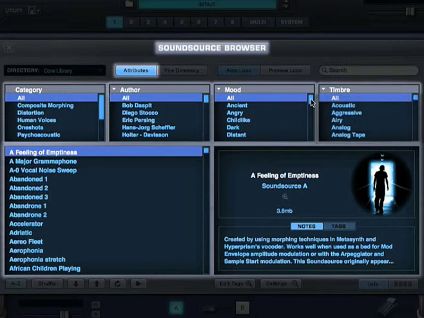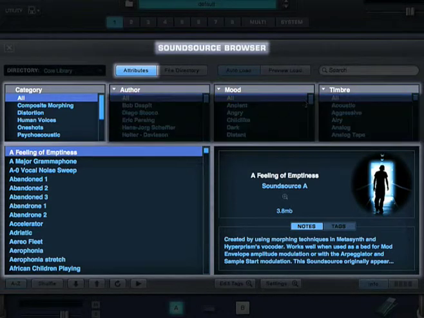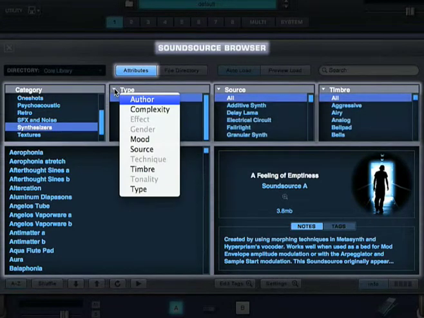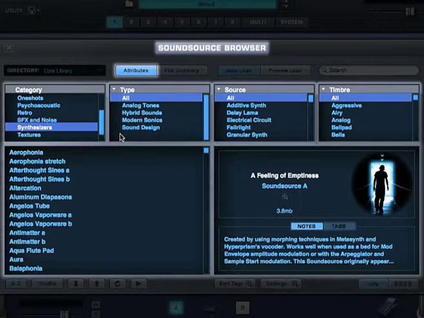The attribute types that are available for you to select depend on the category you're in. For instance, if I select the category synthesizers, you'll notice that the attribute type, for example, gender, is grayed out. That's because there's no sound source in this category with a gender attribute assignment. That's really helpful because it prevents you from selecting attribute types that have no meaning for a category.